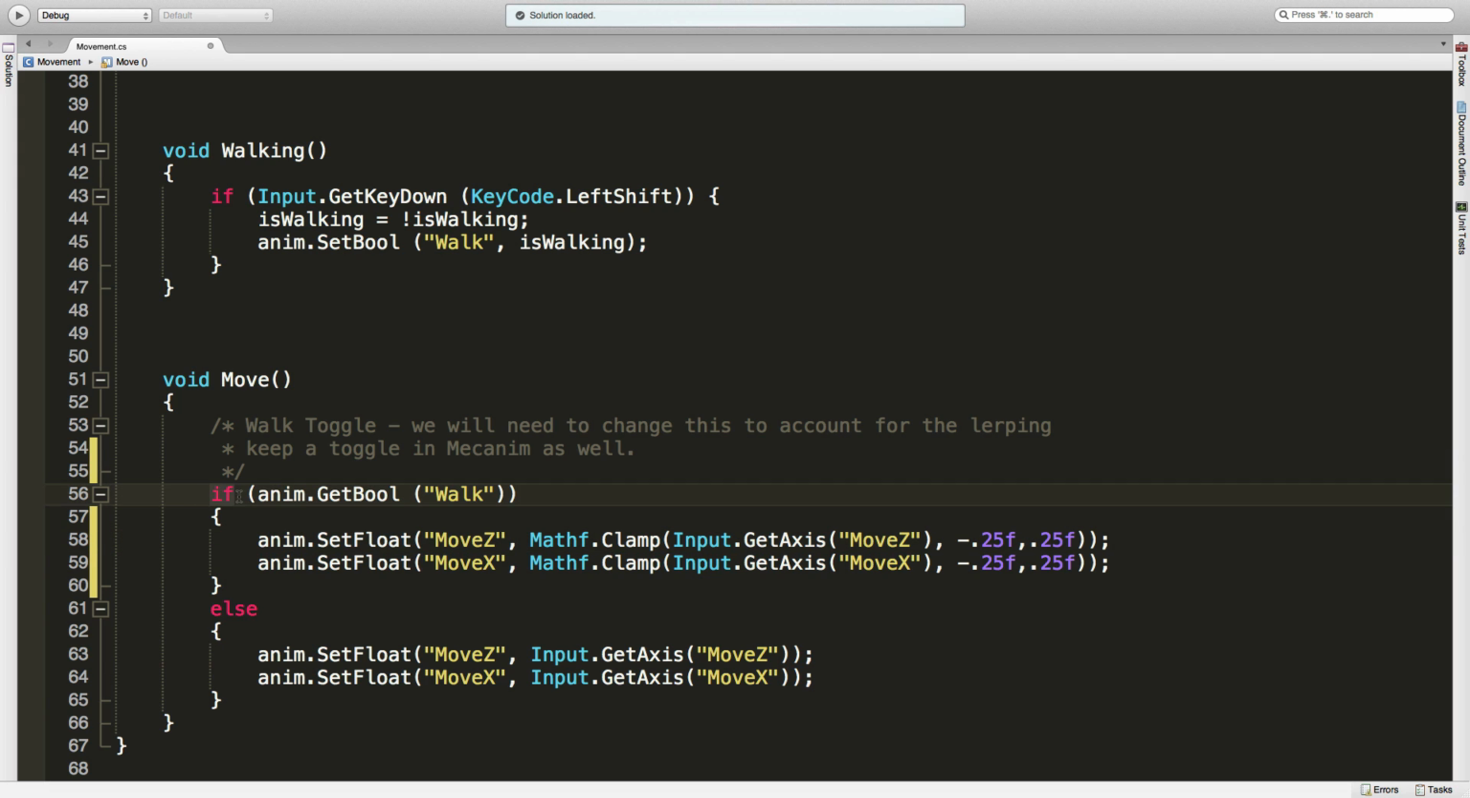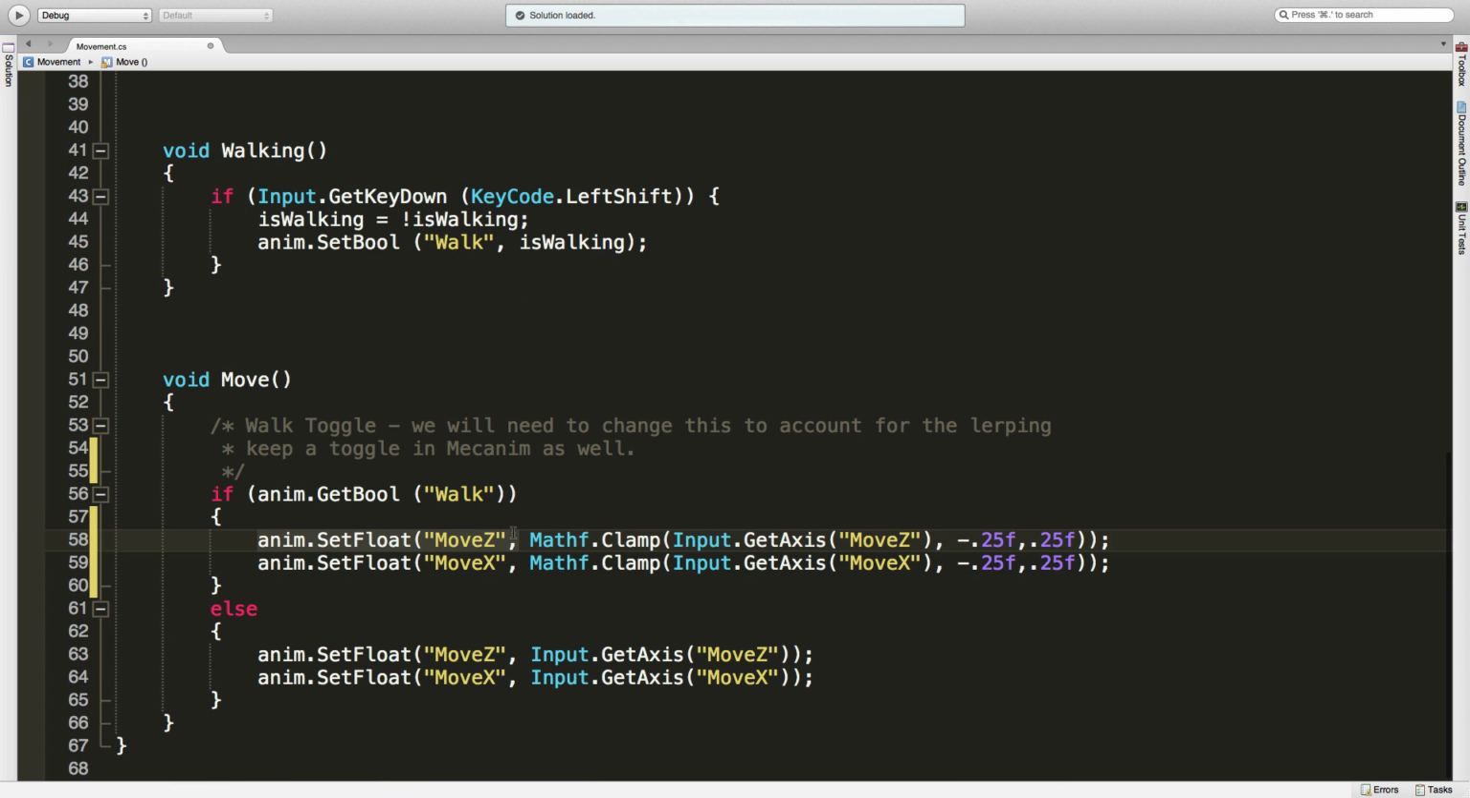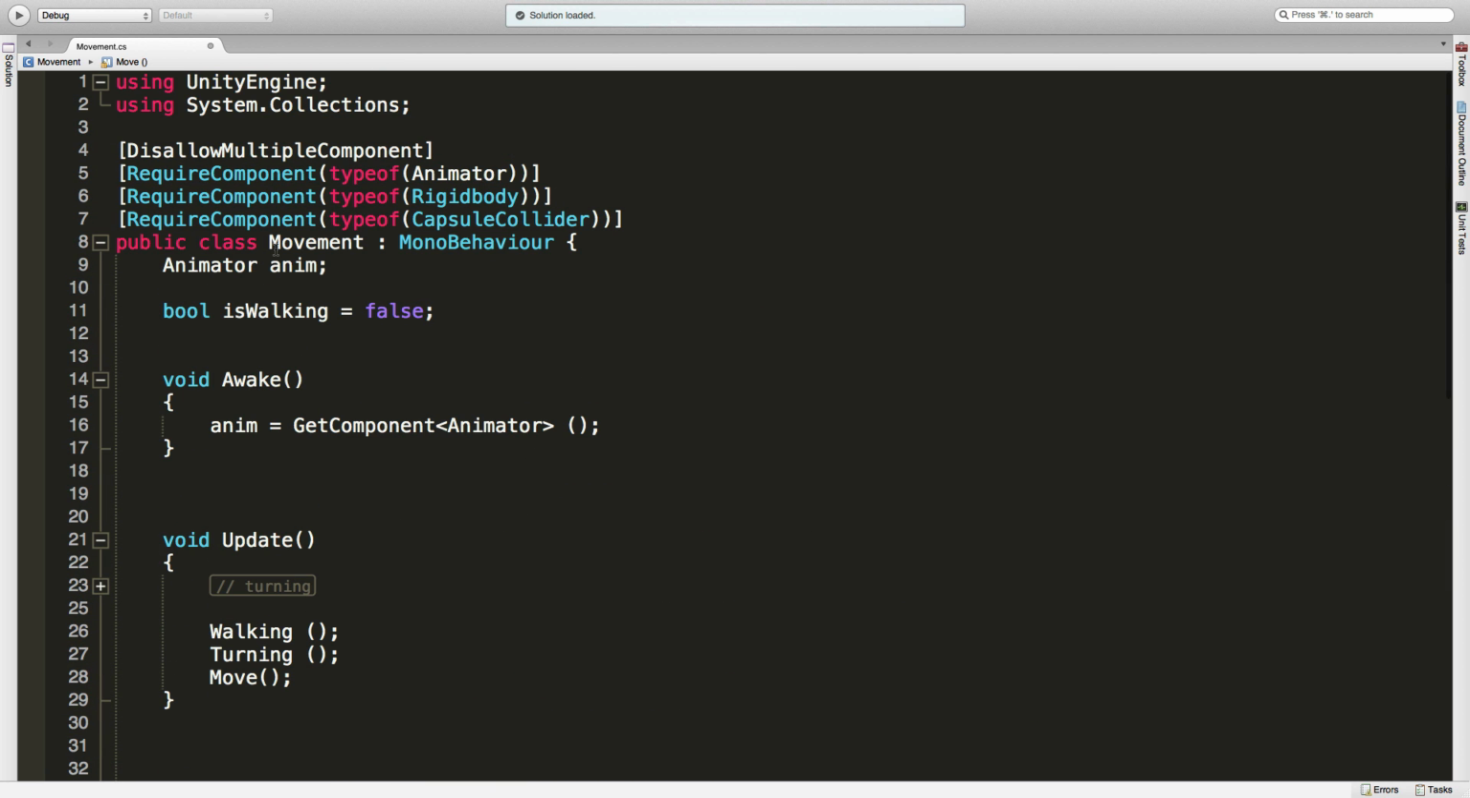So what we're going to do is say, if we're walking, or if that bool is set to walk, we're just going to go ahead and set the floats for move Z and move X. And we're going to clamp it to be between negative 0.25 and 0.25. And we really should switch these over to a constant, so we just don't have these magic numbers here. But if we're not walking, just do like we regularly do. Let's go ahead and make that constant up here.